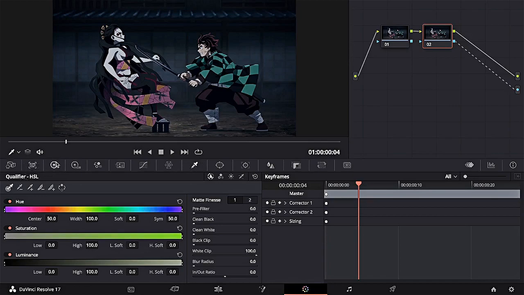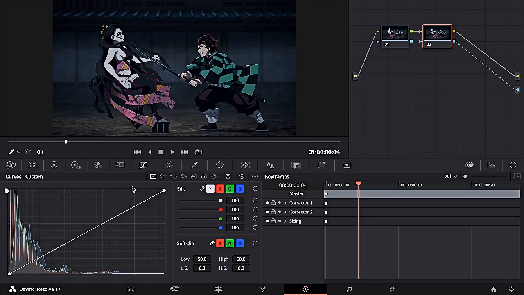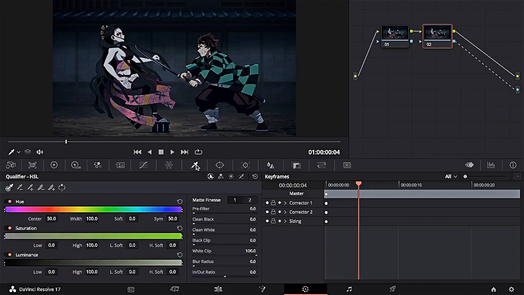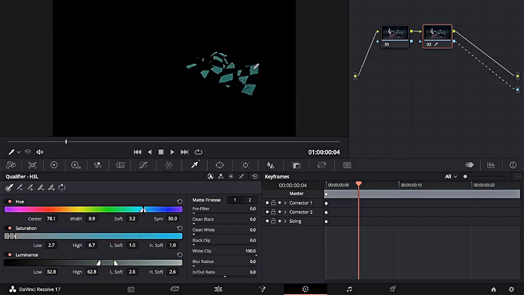Now click on qualifier, and if it's set to the graphs, just click on the qualifier and this panel will appear. Now just click on the first brush and click on the color which you want to change. In my case, it's green color. Now as you can see, it has collected most of the green part in the clip. So now just play around with the settings here to get the maximum color.